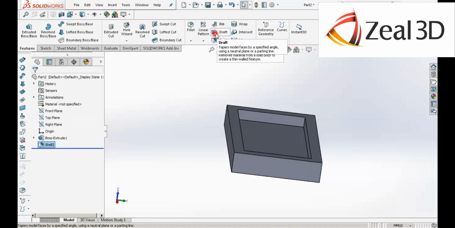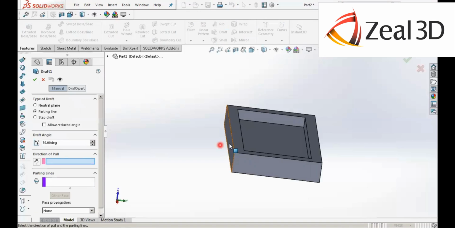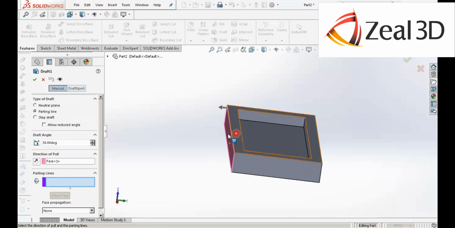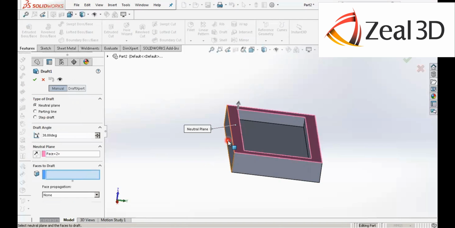And then the next feature which we'll be talking about after is the draft feature. So draft is basically a tapering of the face. It is used to apply a specified angle on selected faces in the model. And once draft is applied to a part, a draft feature will appear in the scene browser for reference and for editing. So draft can be applied to solid or surface models.